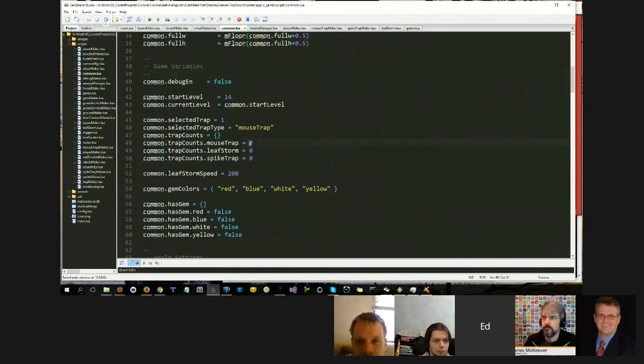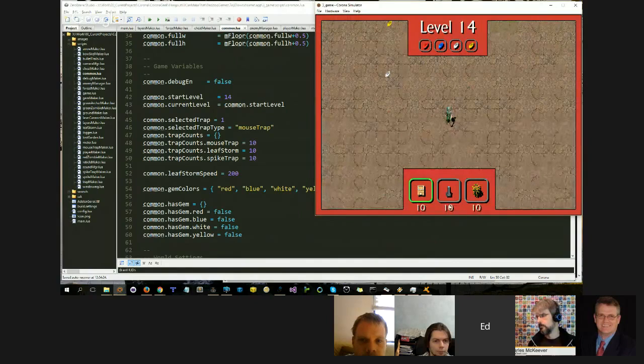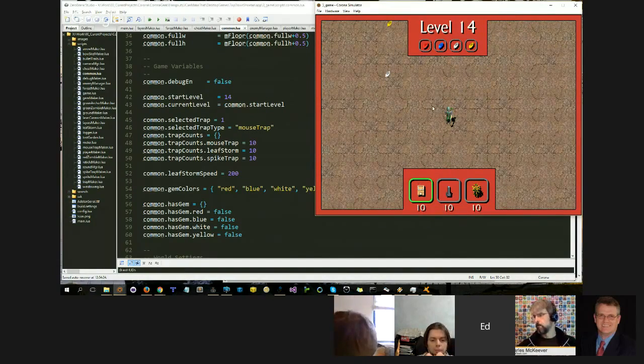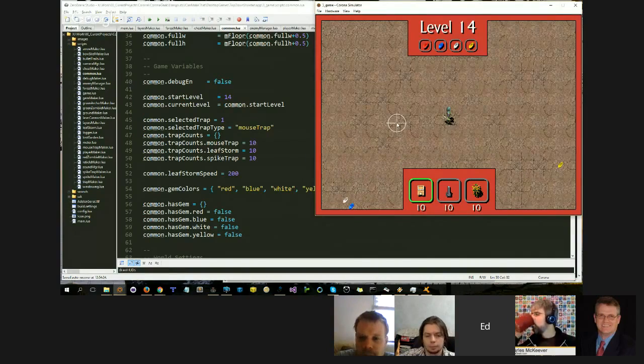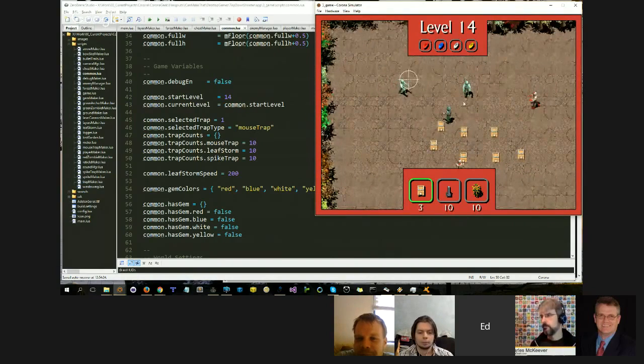The way I'm going to do that is I'm going to start us off with an inventory of 10. So I'm going to go into common, and I'm going to look at lines 48 through 50. I'm going to set my initial mousetrap, leaf storm, and spike trap counts to 10. Then when I restart the game, you'll have 10 of each. So for the purpose of this demonstration, I can drop any trap I want. So I'm going to drop a bunch of mouse traps, and you can see how they function. I do this by walking anywhere I want and right-clicking. Right-clicking drops the currently selected trap.